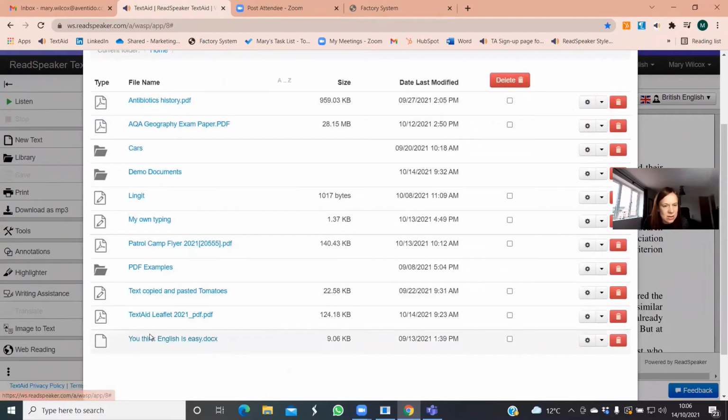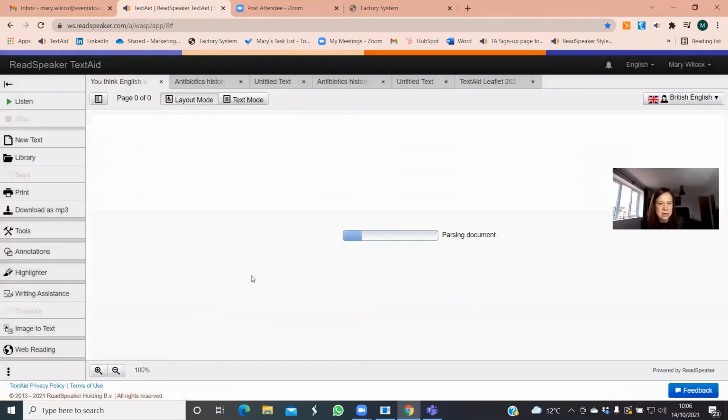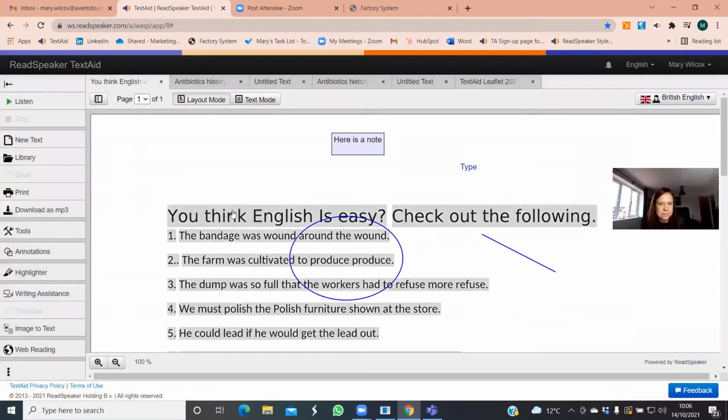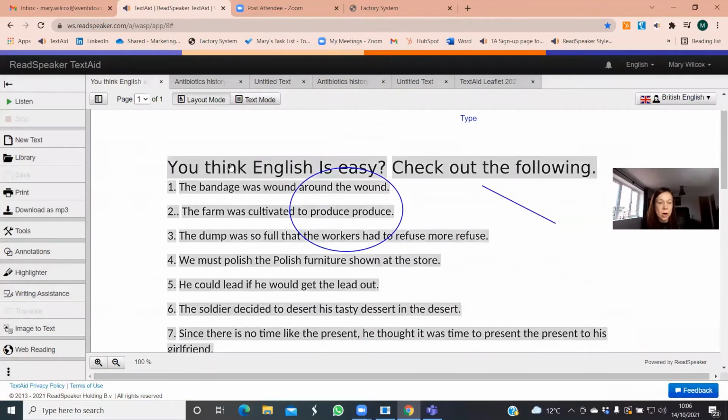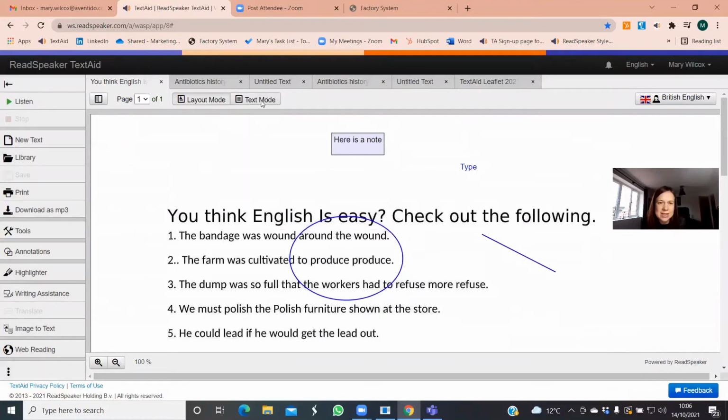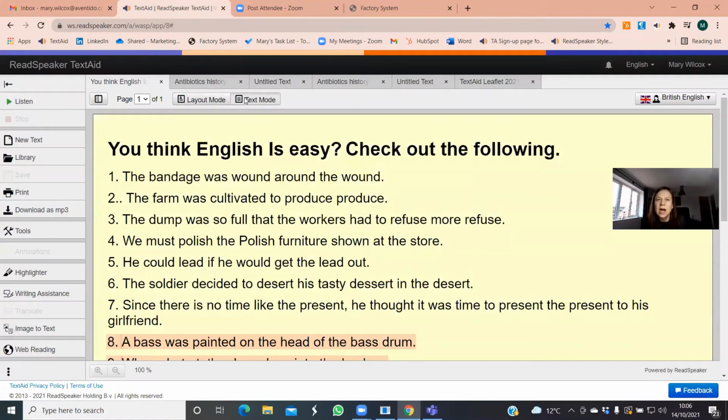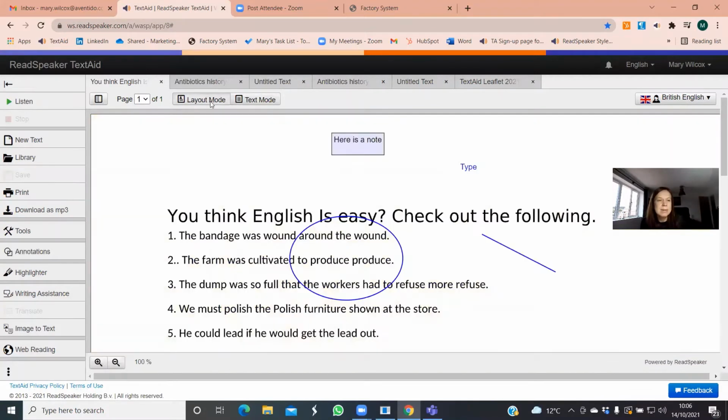Look, it's a Word document that's got an icon that's just like a plain piece of paper. Then you've got TextAid documents and PDFs there. So click on that and let's take a look. Right, so it does have layout and text mode with a Word document. I think you're probably more likely to be on text mode if it's just a plain Word document, just with plain text.